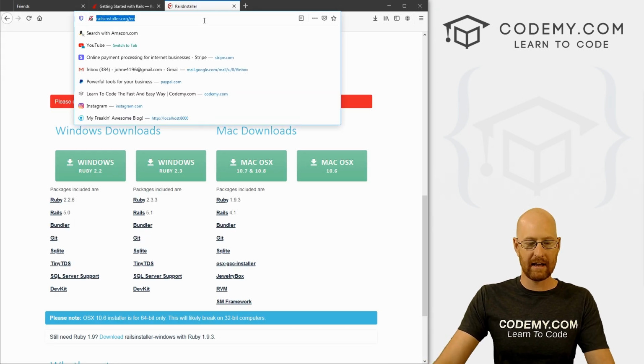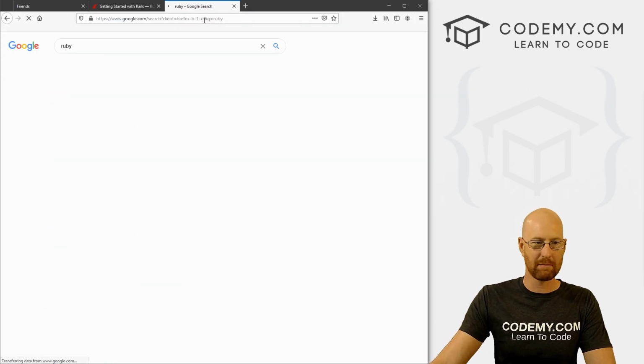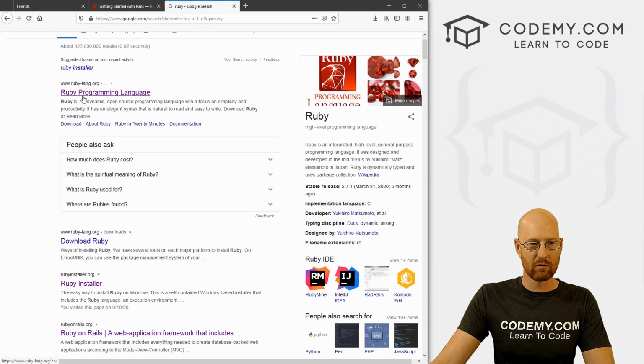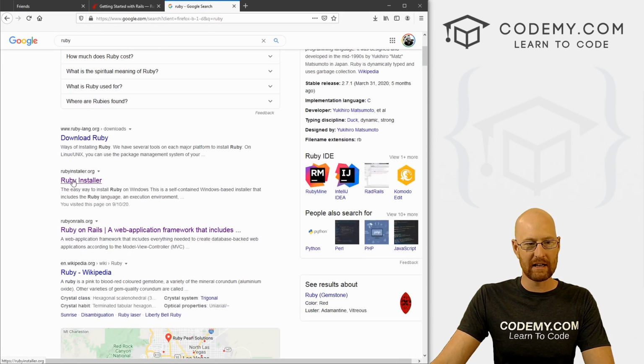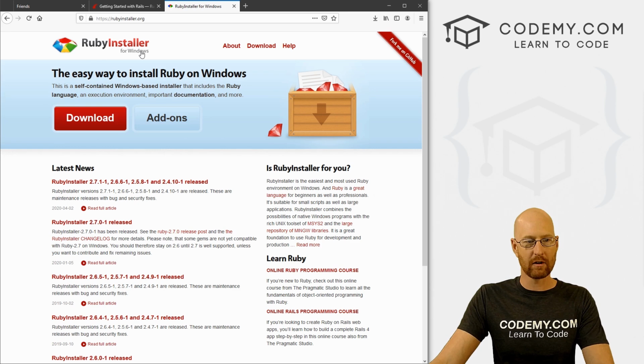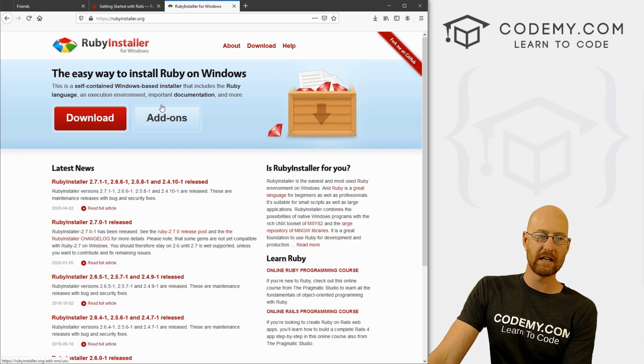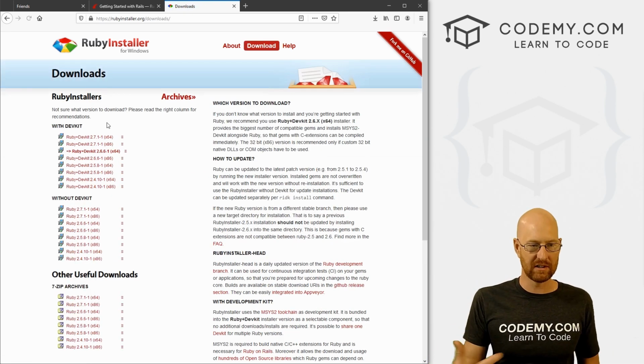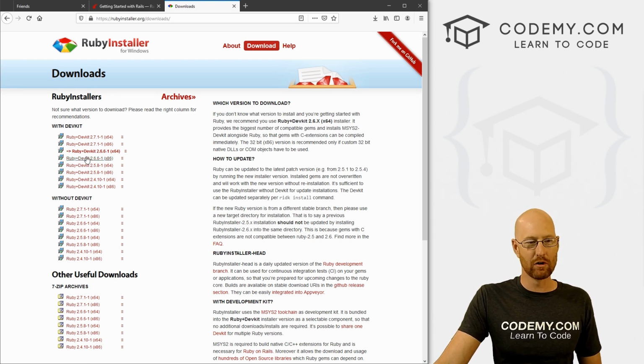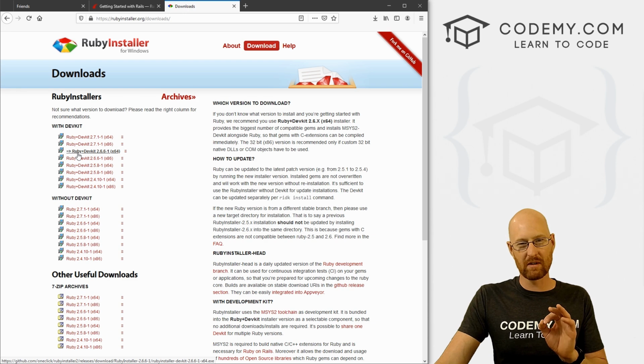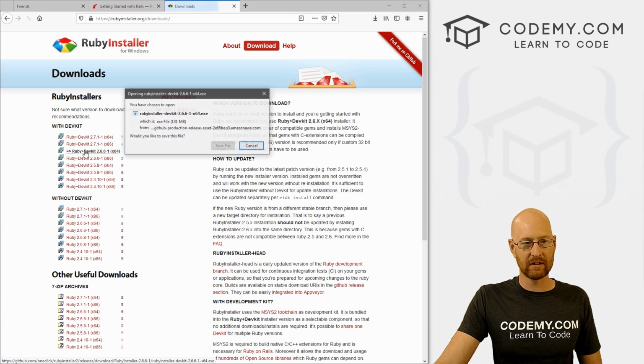So let's head over here and I'm just gonna type Ruby into Google, and it's not Ruby Lang, we want this Ruby installer. So it's rubyinstaller.org, and this will install Ruby using a sort of Windows installer. If we click on downloads, there's a long list of different Rubies. The one that's the most current version, or the one they suggest, is always in bold. So we can click here to download it.